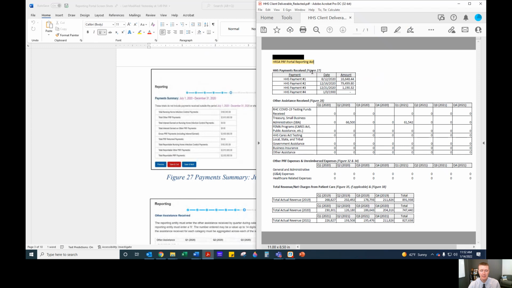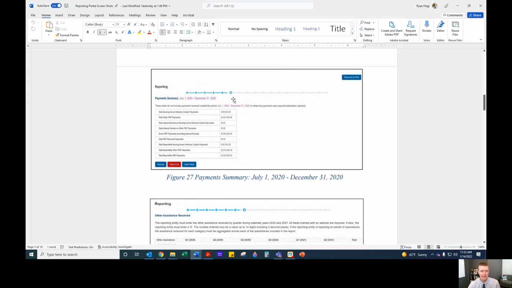Okay, and PFG, what we've done is we have added in your guide, we have labeled each of these different sections so they correspond with the figure in the portal. So we've provided for figure 27, these are the HHS payments you have received. Go ahead and verify that in the portal as you're going through the submission process.